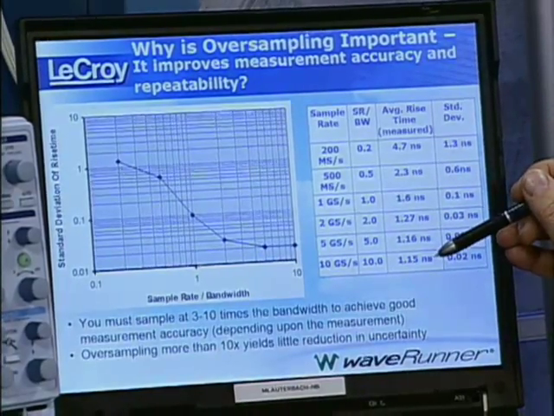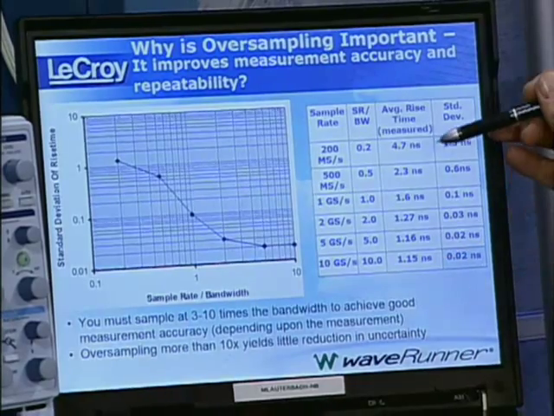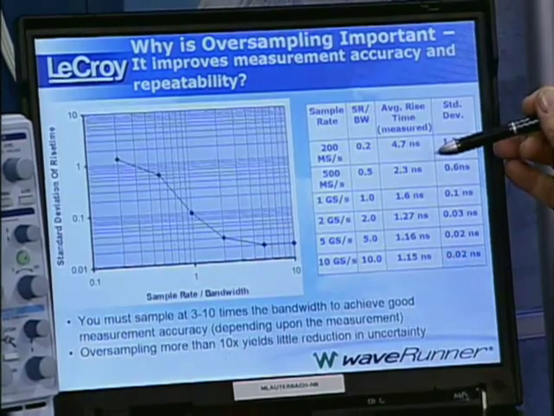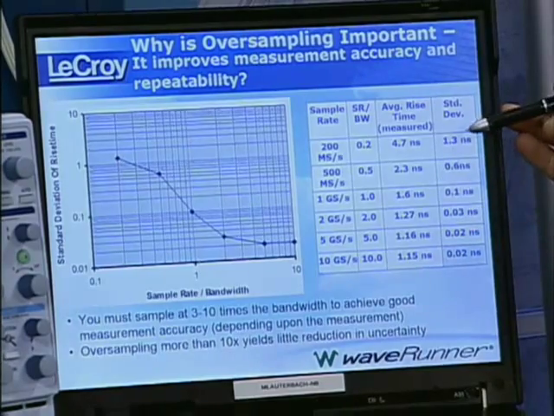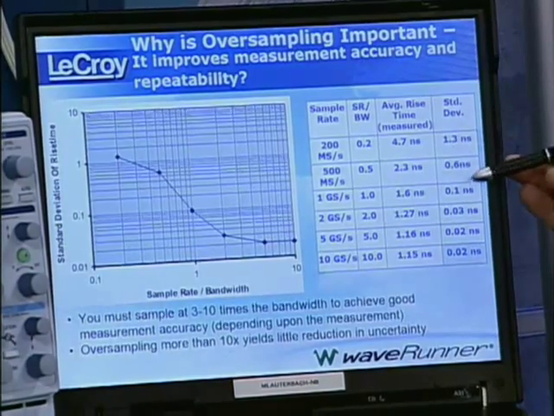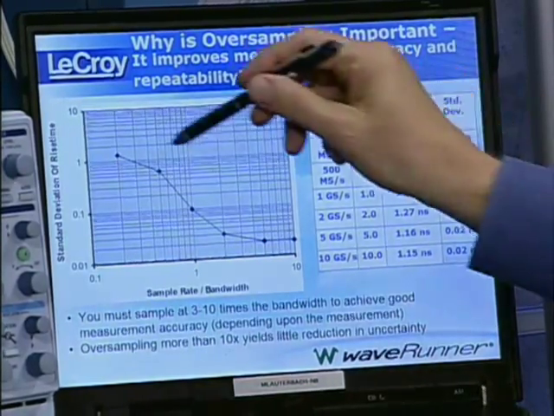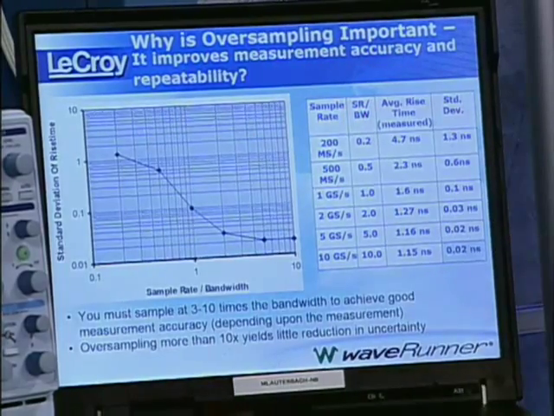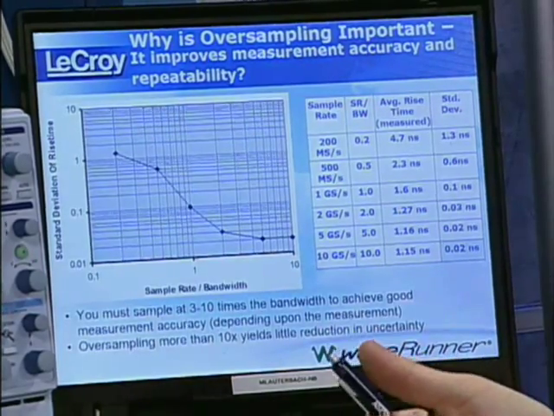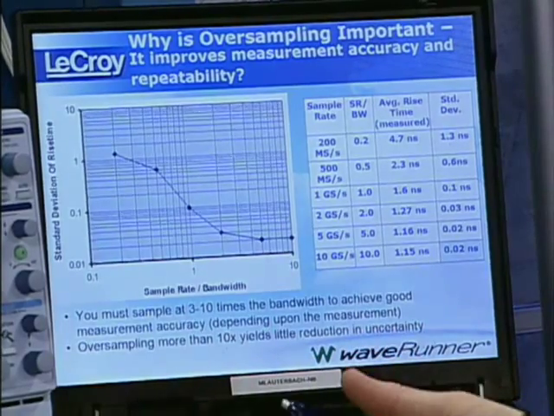Now, the real rise time was 1.15 nanoseconds. But you can see that I don't get the right answer when I have a slower sample rate. And the measurement is not very repeatable either. You get a lot of variation in the measurement. And that's what this graph is showing. It could cause all kinds of misinterpretations. Exactly. So if you just made the measurement once, you might get the wrong answer. If you made it again, you might get the right answer.